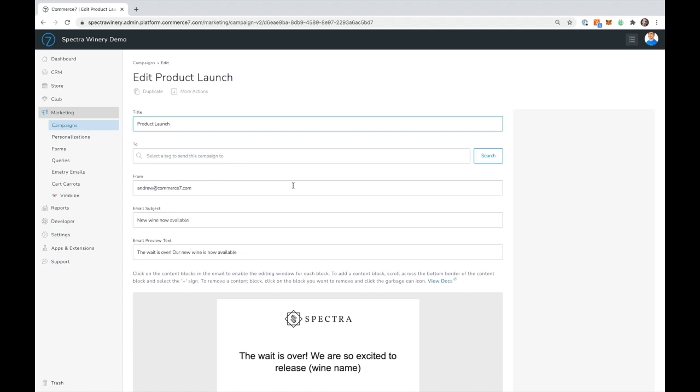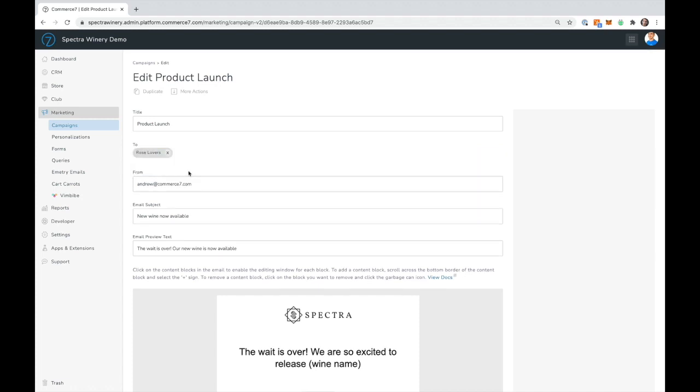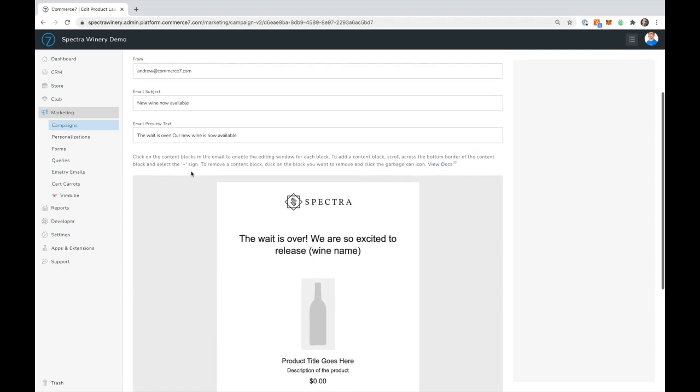I can change the internal facing title if I'd like. I can select which tag I'd like to send this campaign to. And for those not familiar with our platform, a tag is a customer segment. I can edit who the campaign is being sent from, as well as the subject line and the preview text. So I'll go ahead and I'll add in a tag here. Below that, I can see the actual email that's being sent out.